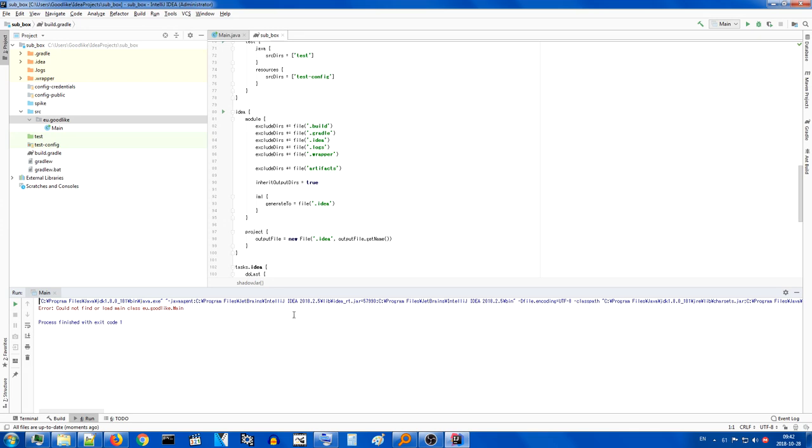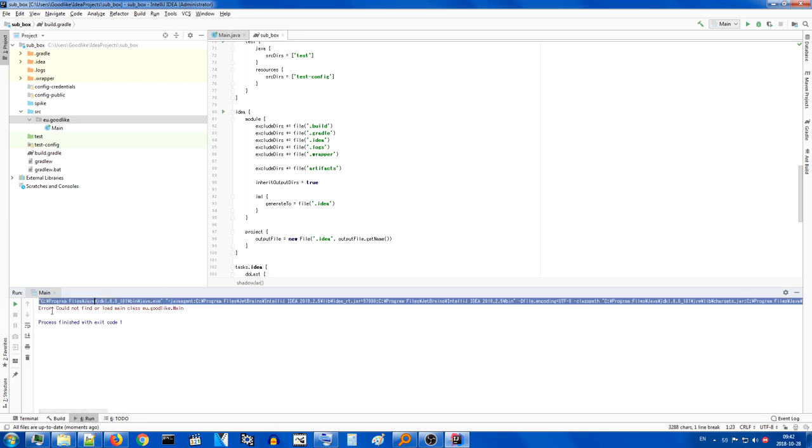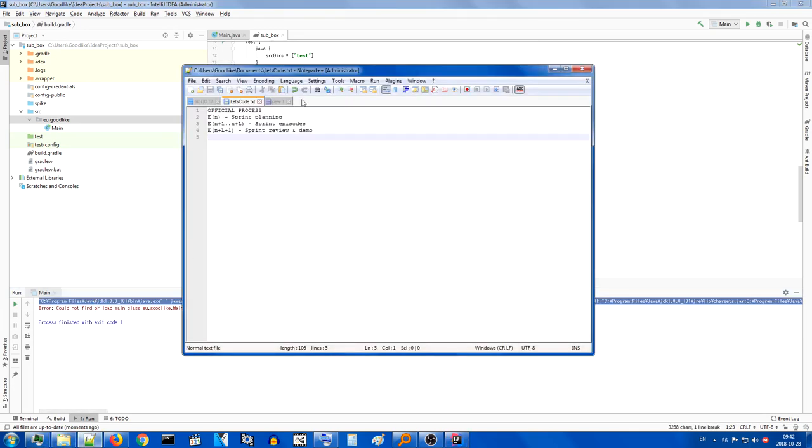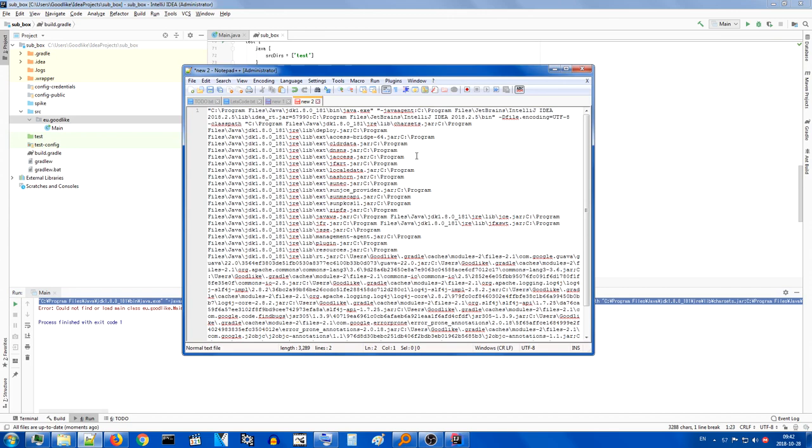Gotta be kidding me. What are you doing? What are you doing? Let's debug this runtime thing. Look at all this. javax, libidea.